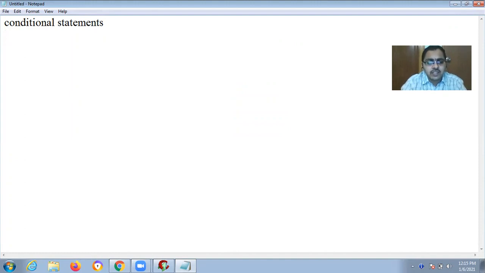So in C language, the conditional statements that I use are: first one is if, next one if else, next one else if ladder, and the last one switch case. If you already have knowledge on this, just observe. If you don't have any knowledge, please keep running notes so that you will get a lot of ideas. There are four conditional statements.